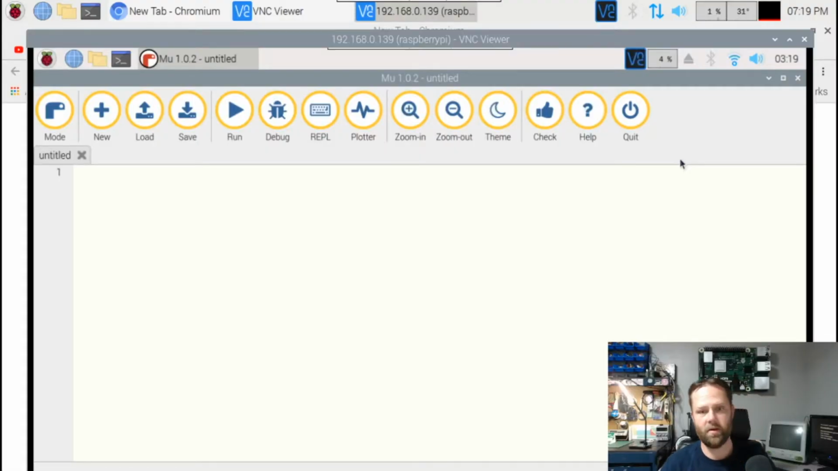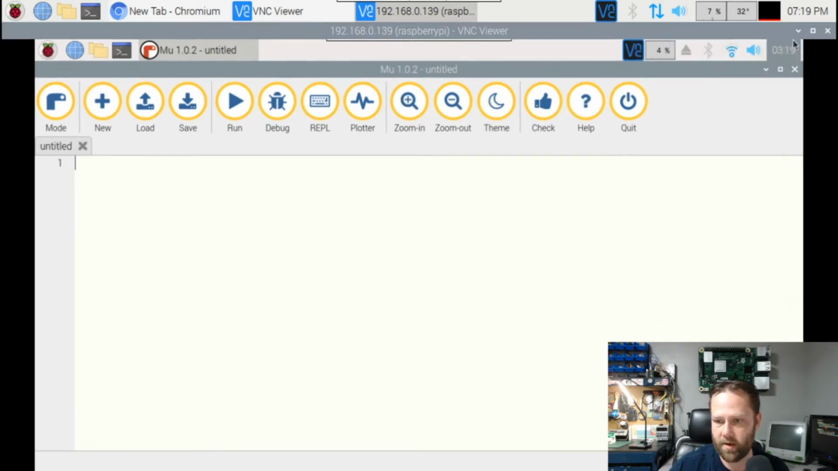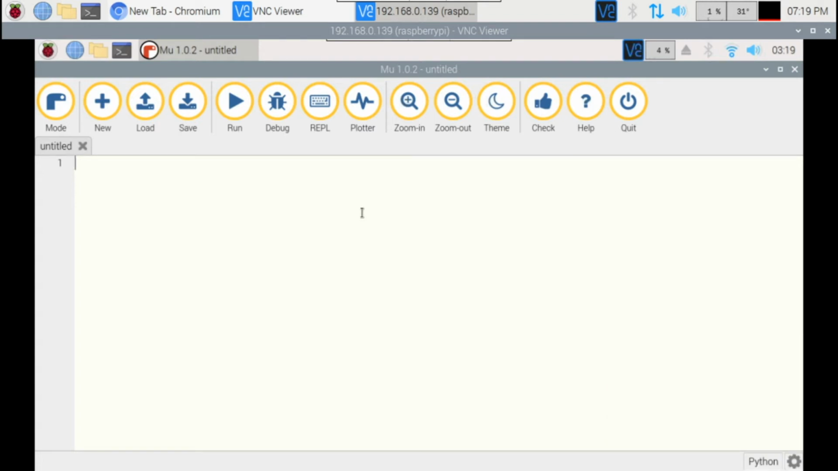So what we're going to do today is we're just going to program that LED to do a few things. We're basically going to start out with just a basic Python program to flash an LED. So I'm just going to maximize that guy here. So what we're going to do is we're just going to start with some of the basics.